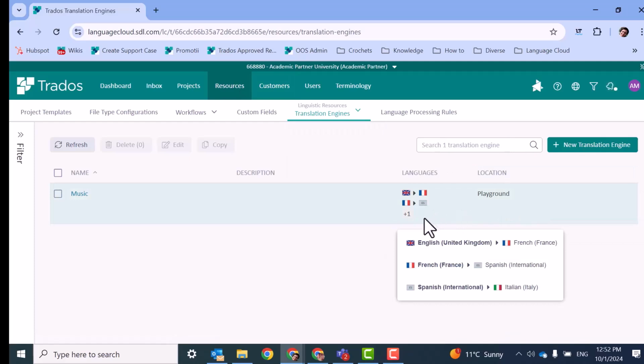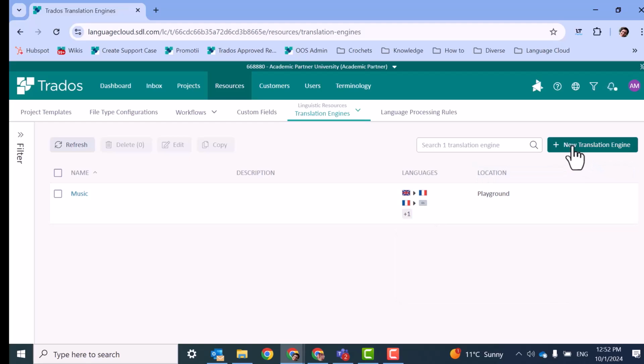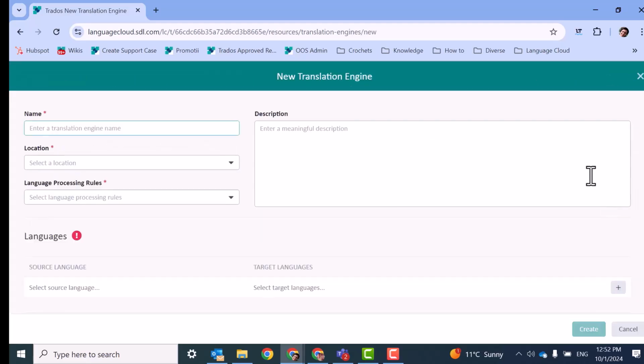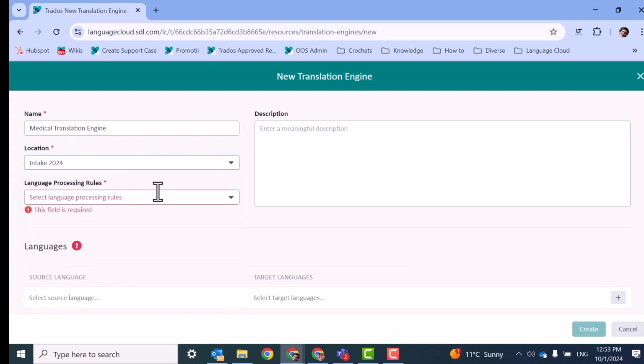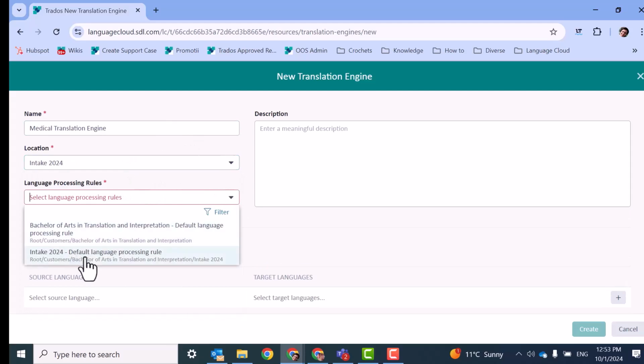Here we can see that we have one for multiple language pairs, because that is possible in Trados Team. And now we will create one for our resources with the language pair English-French. We click on New Translation Engine. We put the name, Medical Translation Engine. The location will be the same as our resources. The language processing rules, we will leave the default one.